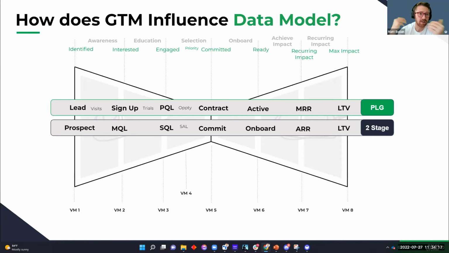Slack famously kept it really simple: the number of messages sent within the first 60 or 90 days. They showcased that the number of messages sent was indicative of having a client that has moved from VM5 to VM6.